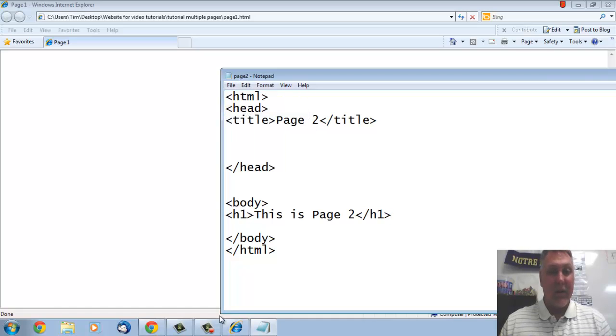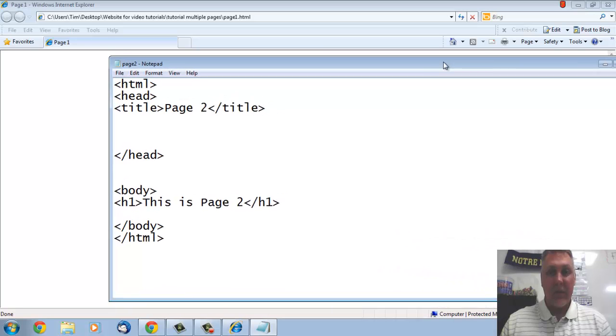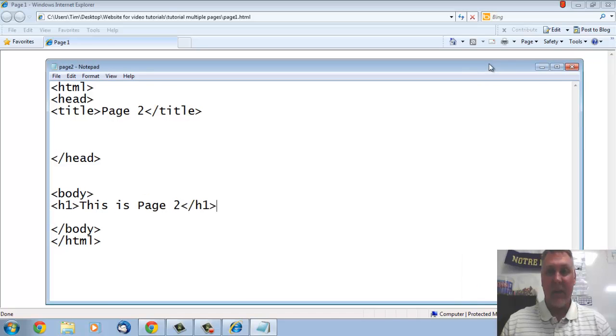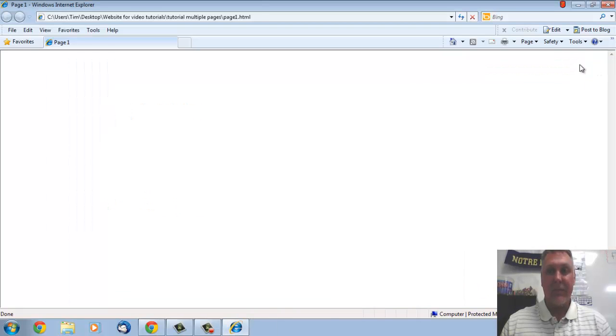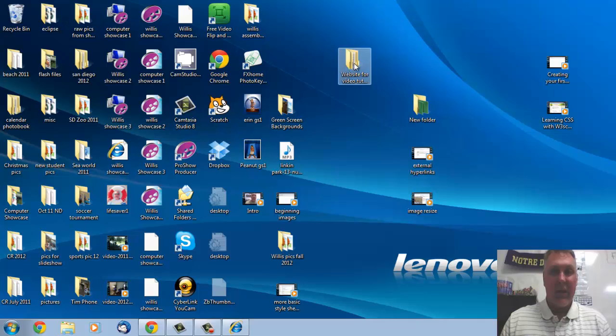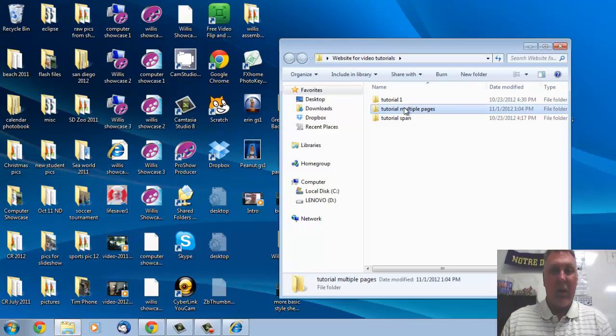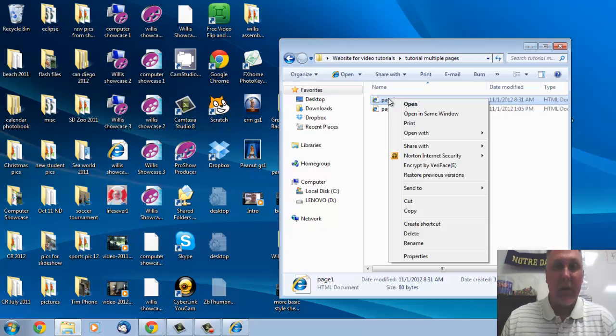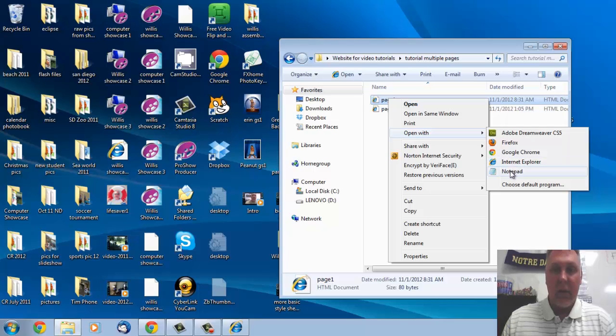Now I'm going to minimize this. I think I saved that. I'm going to exit out of this, minimize this, and go up here and open up my page 1. See, now I have both of them. There's my page 1. I'm going to open with Notepad.